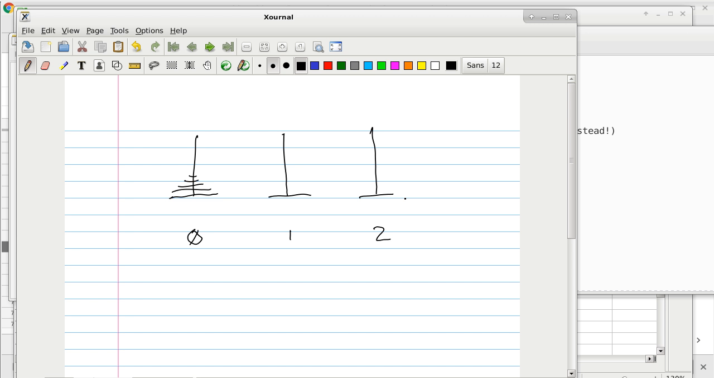But there are rules that we have to follow. You move one plate at a time, so you can only move 1 at a time.